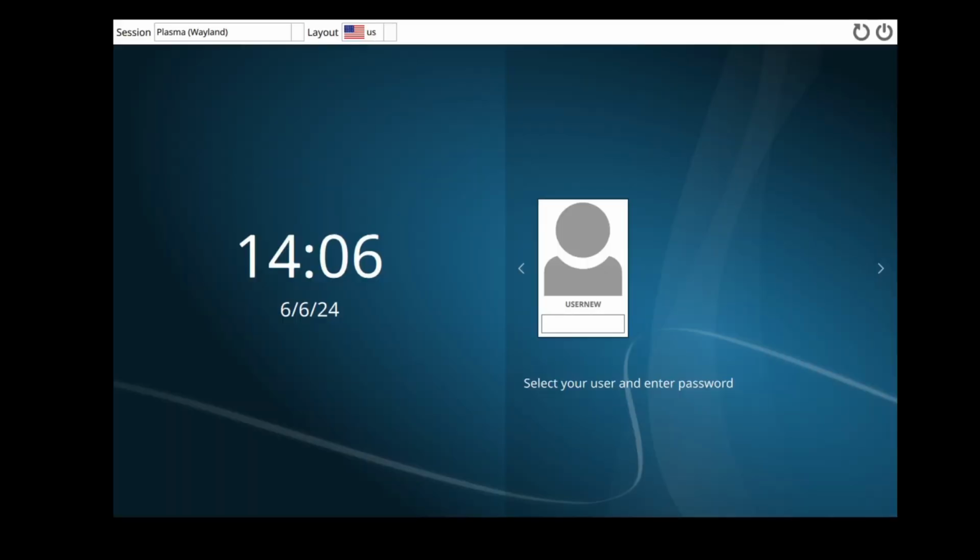So we've rebooted. Here's systemd-boot, and then we're going to enter in our decryption key. And now we should go straight into SDDM. Yep, there it is. This is SDDM. You can see we're going to log into a Wayland session.